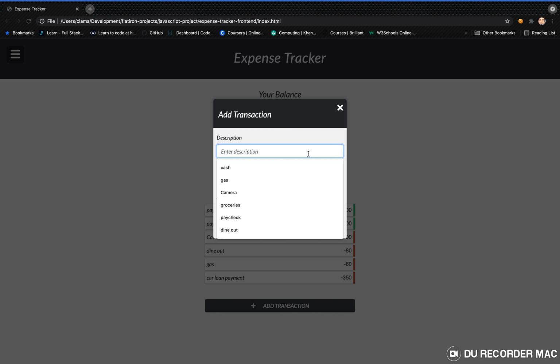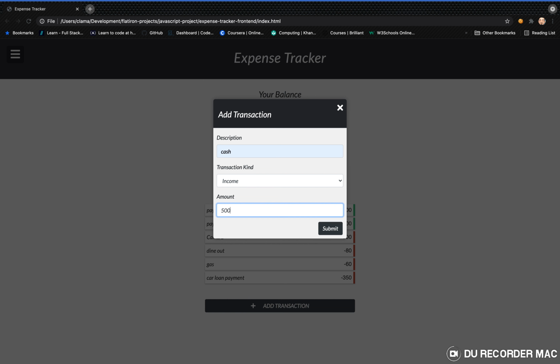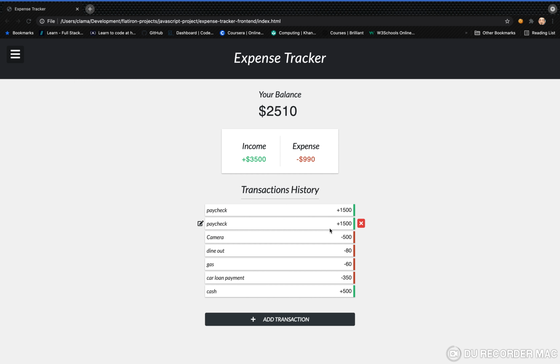Gonna call it cash, call it income of $500, and hit submit. As you can see, the transaction got added, and then the balance got updated, the income, expense, everything got updated here.